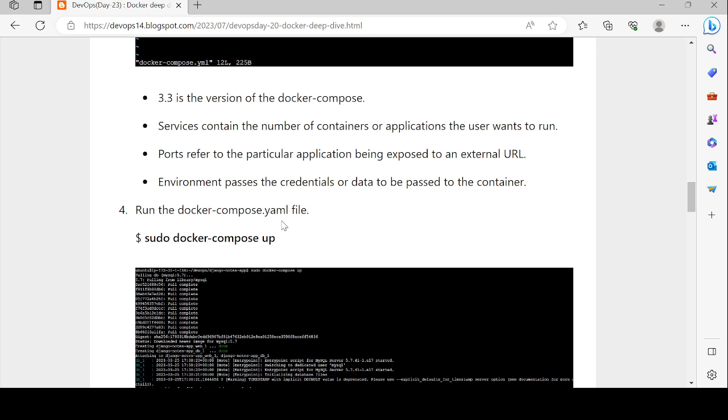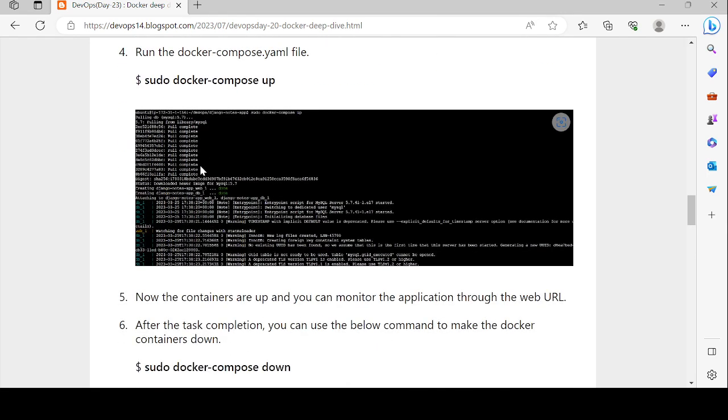So run the docker compose YAML file. When we give sudo docker compose up, then whatever images are present inside the docker compose YAML will get executed. A container will get created for each image which is present inside the docker compose YAML. So if you see here, we have run the docker compose up.